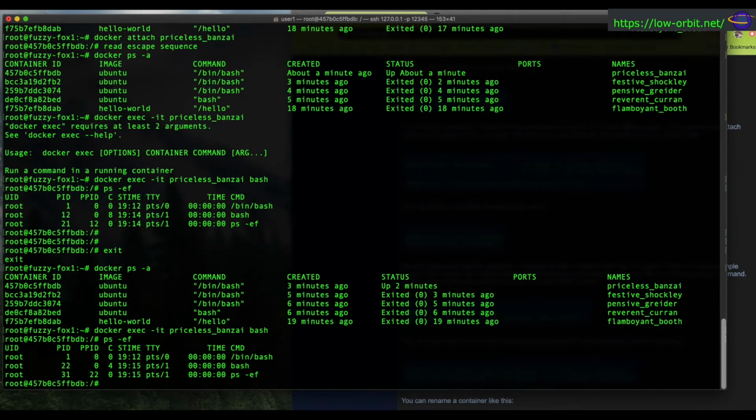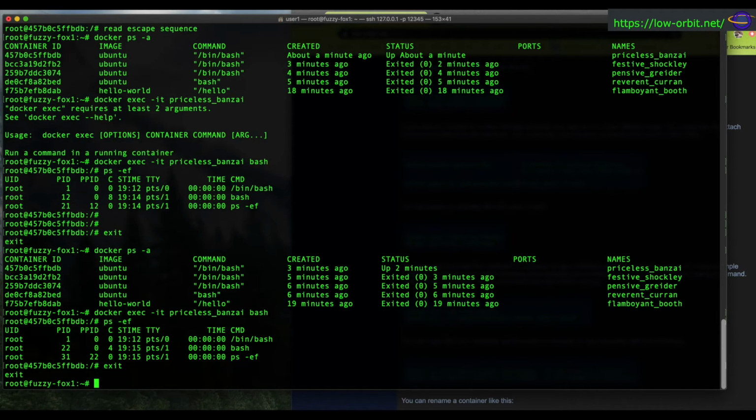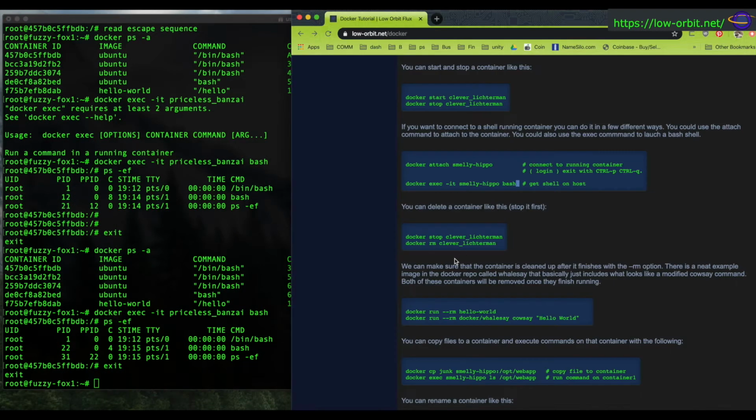So ps -ef, and you'll note that we see PID 1 is still running, which keeps the container running. That's the main command. And our bash shell that we're logged into now is PID 22, and the one we were in last time was PID 12. So we killed the bash running as PID 12, and we now have PID 22. All right, so there's another way to connect to it.